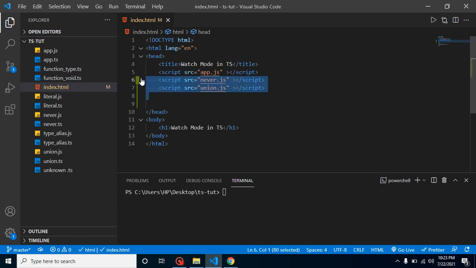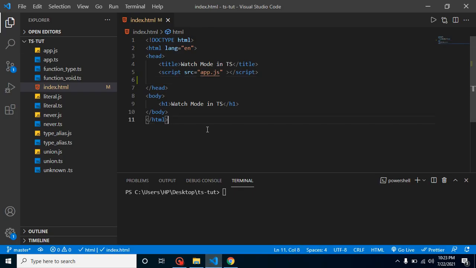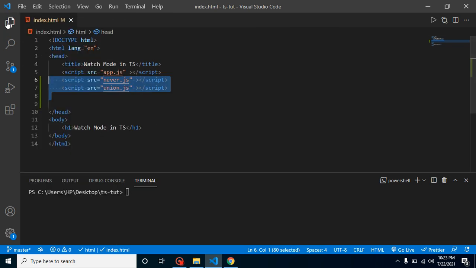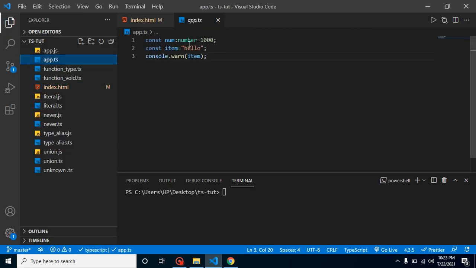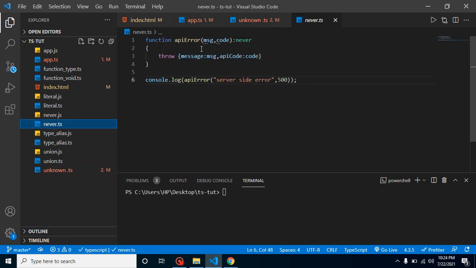Now let's talk about the second point, which is how we can compile multiple files. The first question is why we need to compile multiple files. Let's say at the same time you made some changes in the app.ts file here, and at the same time you made some changes in unknown.ts also, and in never.ts. So you made changes in multiple files. How will you compile these ts files into js files?